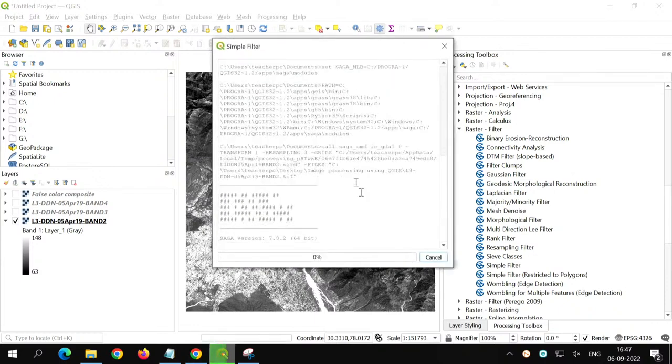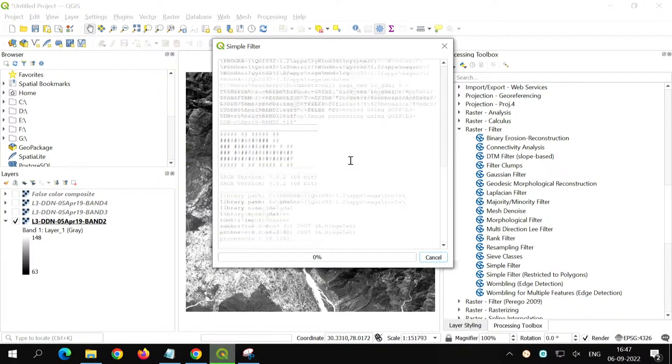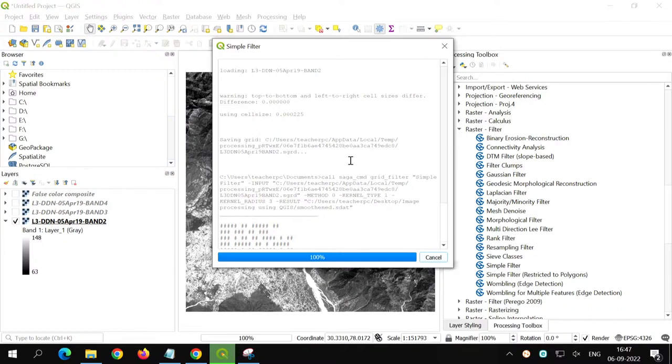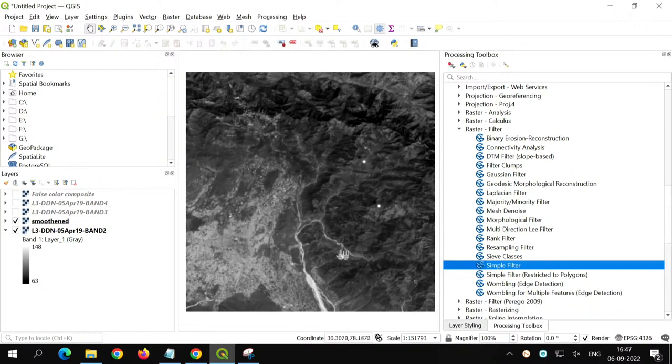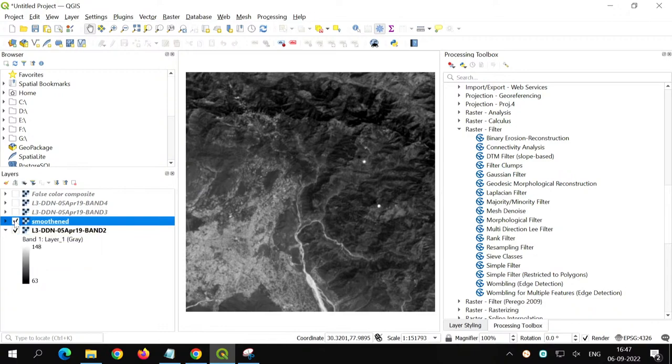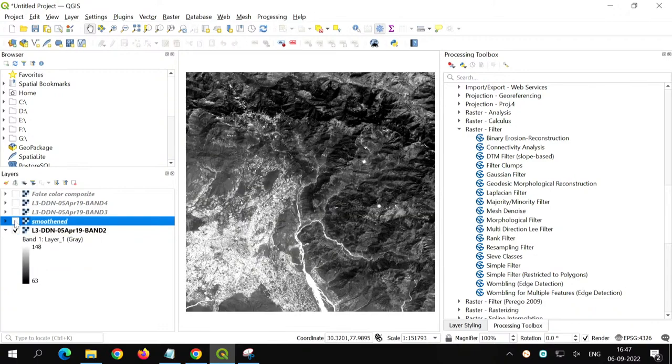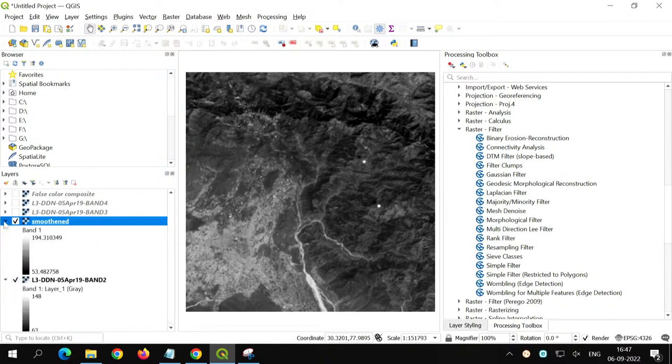So let me click on run. What it does, it will do several things. First thing it does is, since Saga works only on grids, S grids and SDATs, it will convert those existing TIFFs, the band 2 TIFF to S grid, then perform the convolution and then give you the output. So here it says that the algorithm simple filter is finished and the result smoothened.sdat has been created. So you see a new file called smoothened has been added. And if I simply toggle this, you see there is a large difference between the two files.